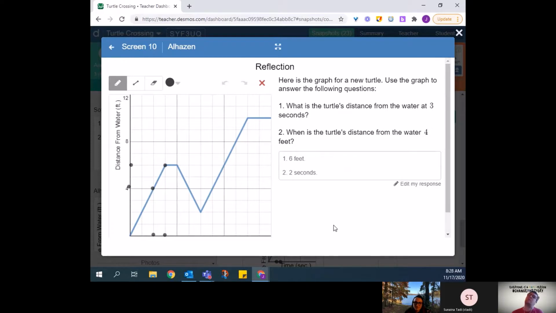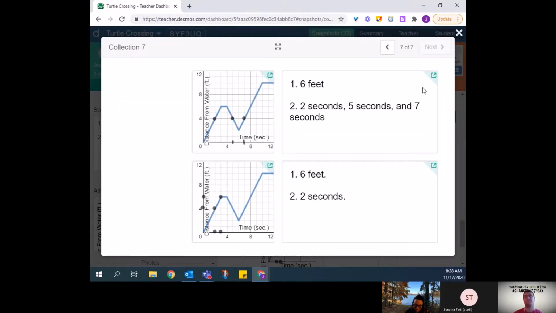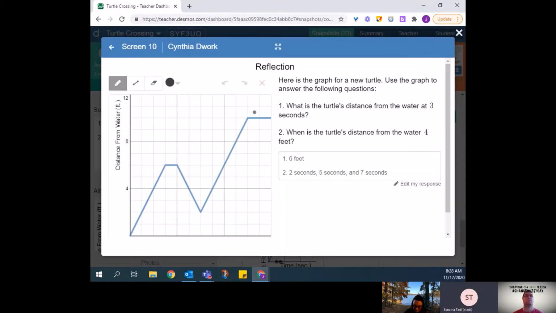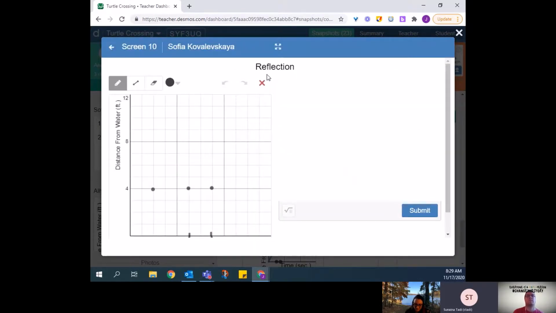I'm going to ask you to unmute and answer. Do we agree that the turtle is 4 feet away from the water at 2 seconds? Yes. Okay, so we agree. Awesome. How did they figure out 5 seconds though? The other student. Where do 5 seconds and 7 seconds come from? Take a look. I think the turtle moved, stopped, then went back. So even at 5 seconds, because the turtle moved back, it was at 4 feet from the water. And then it walked further back and then again started moving forward. And so again at 7 seconds, it was at 4 feet from the water.